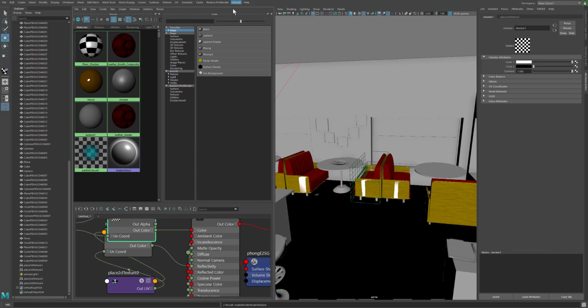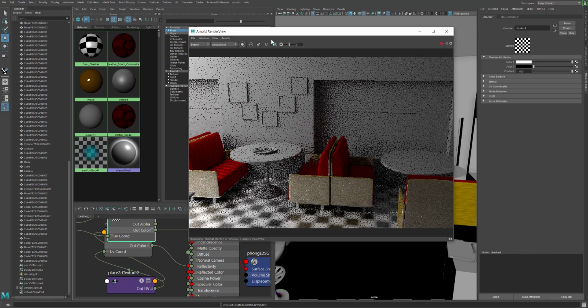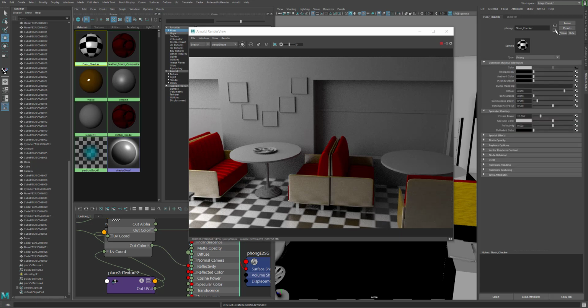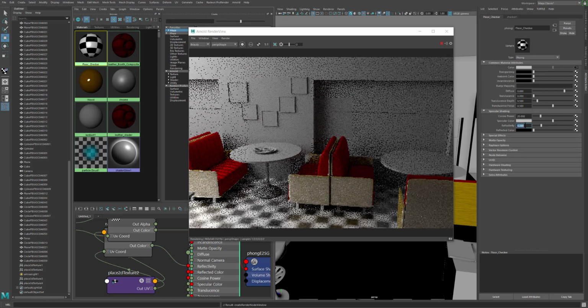So now if I go back in here and render this, we can see, look at that. Pretty nice. It's our checker floor. Now our checker floor does actually have reflectivity to it, because the Phong has reflectivity. Reflectivity is at 0.5, which is kind of high. I'm going to turn that down some, to like 0.2. I don't want it to be super reflective.